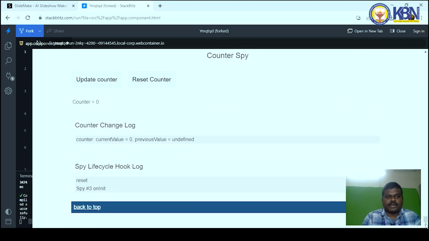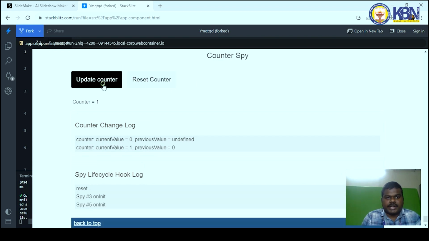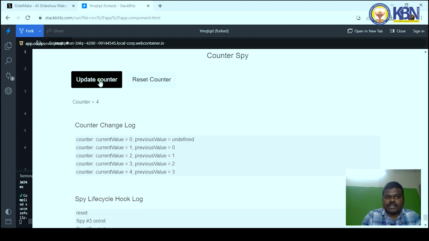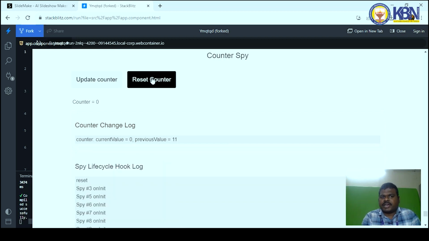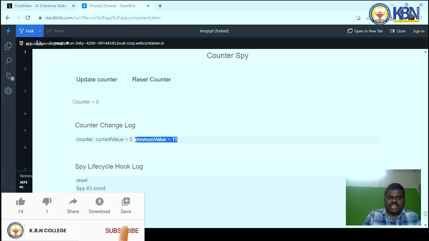If I press update counter, see what will happen. What does the counter do? It will count the actions, the number of actions performed over the screen. However many times I update, that many times it will count. Okay, sir, we are unable to see. See, I have pressed the button 11 times. So I'll reset, and it will come back to 0. And here you see, along with making it 0, it will give my previous value also. See how particular Angular is? We are just not understanding that, right? Next.